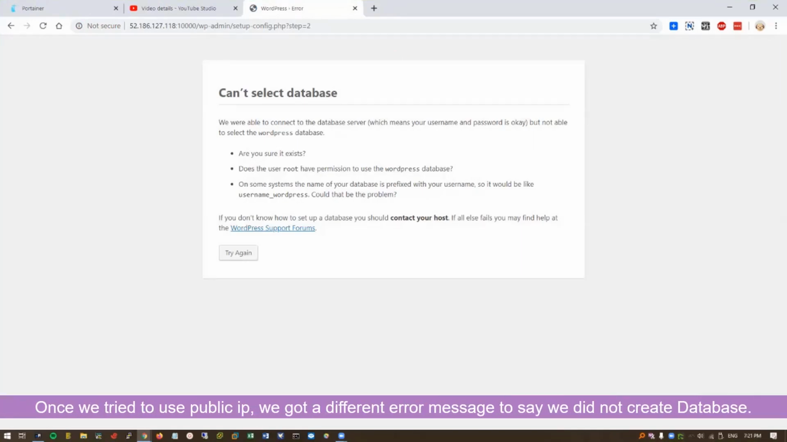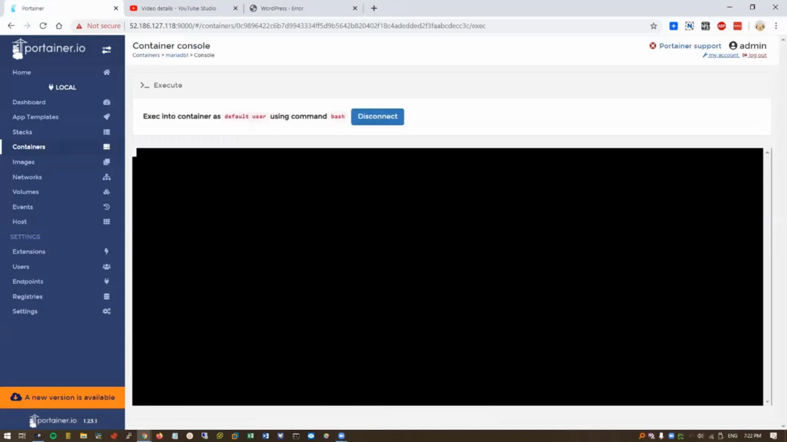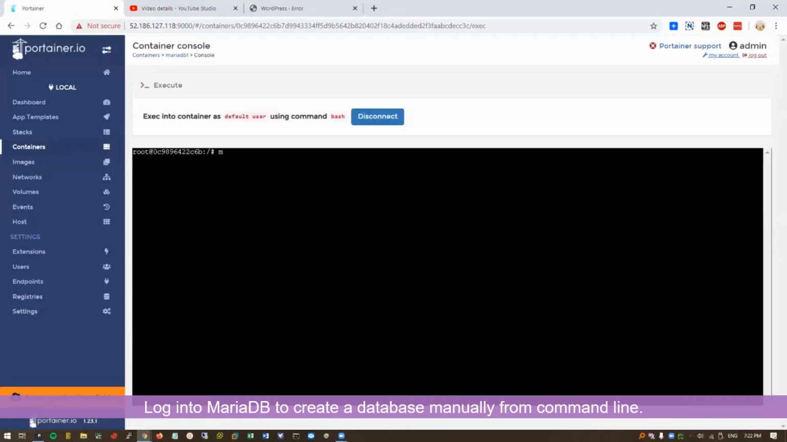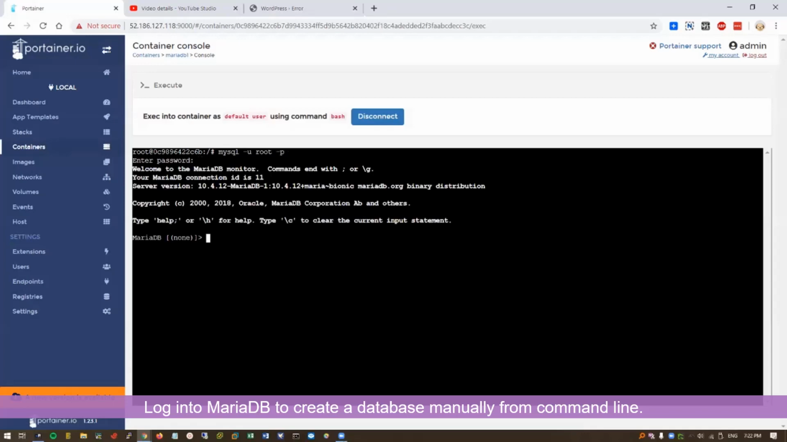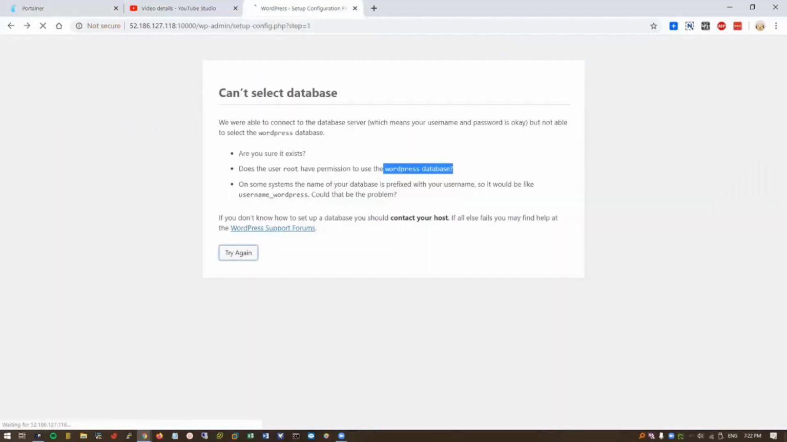Okay, once we try the public IP, you can see a different error message: the database wasn't created. We can go back to MariaDB and quickly create the database. Okay, database created. Let's try again.